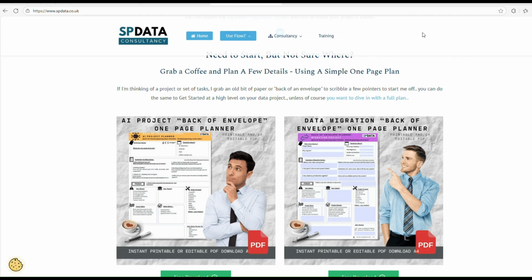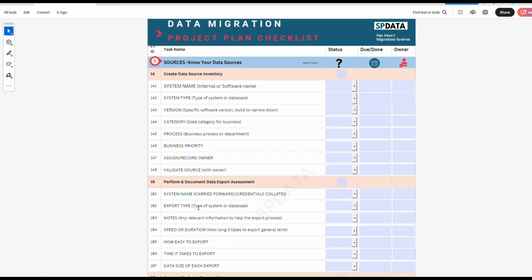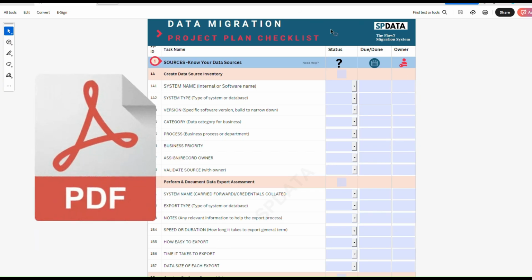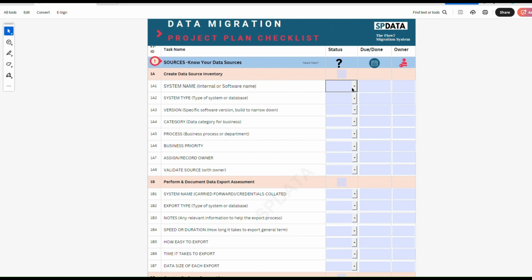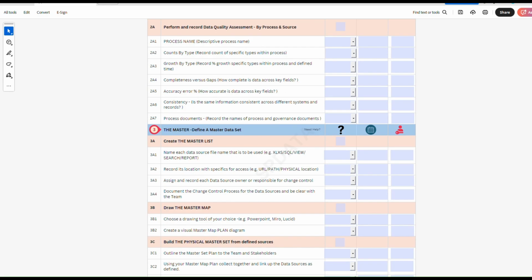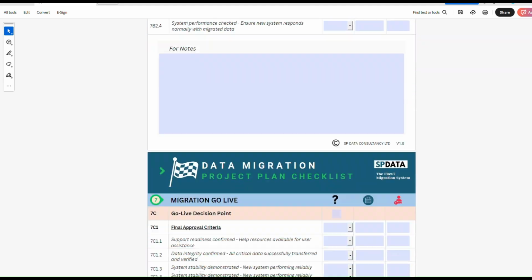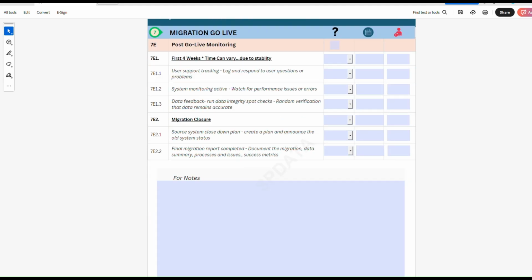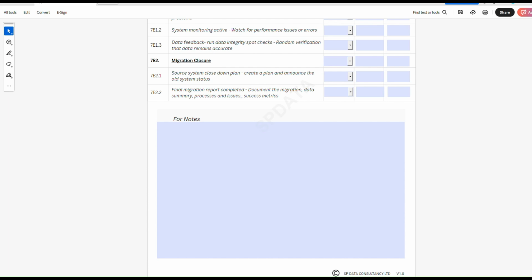So, it makes sense to work in the tools or work in the way that we want to work, whether it's a piece of paper or a one-page plan such as this. Here I've taken a template approach using a PDF style document, and I obviously provide some of these documents, and you can fill in and save your project plan, and it will give you a comprehensive plan using the 7 step framework all the way through to the migration and the migration closure.